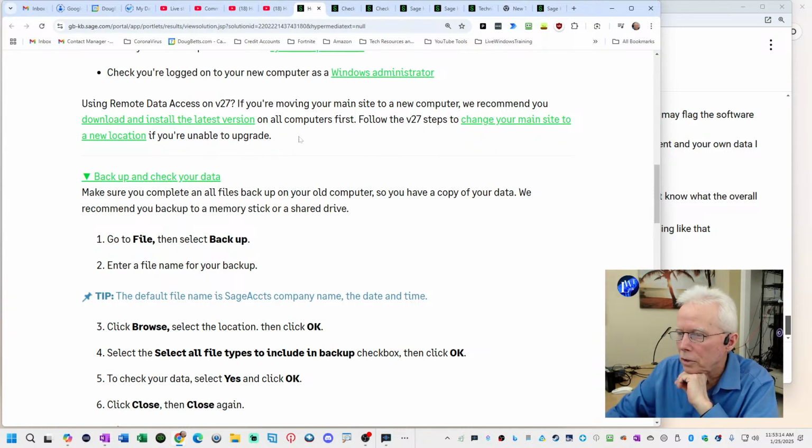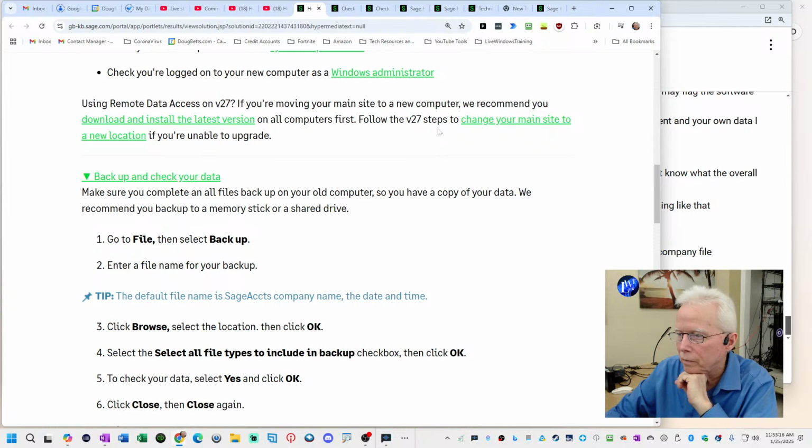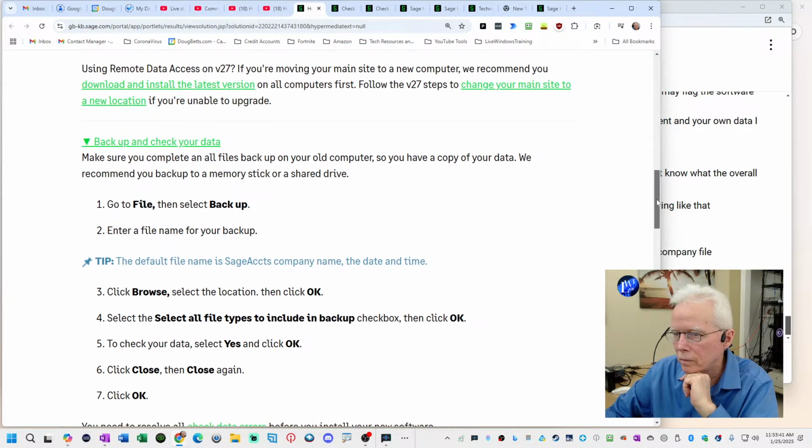So latest version, we saw that it did not have Quantum. Change your main site to a new location if you're unable to upgrade. Follow the V27 steps. Okay, we're not needing that. Zvi says he got another answer. Are you able to paste that into chat over a couple different chat lines? If you think it's significant that we see it.